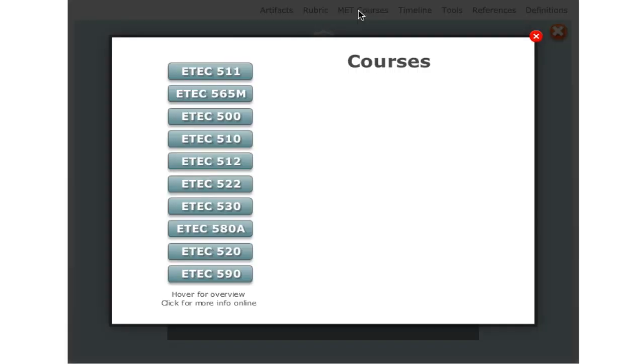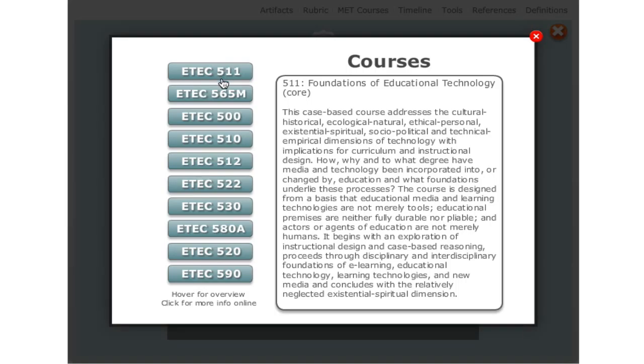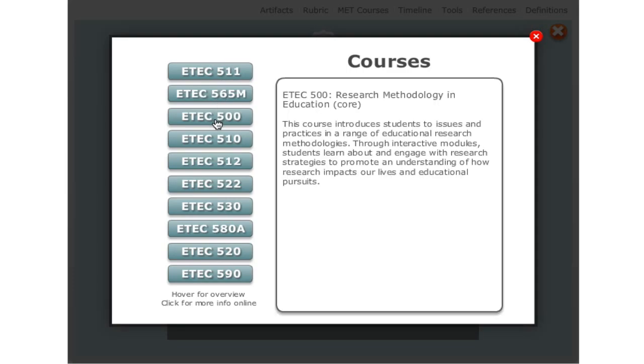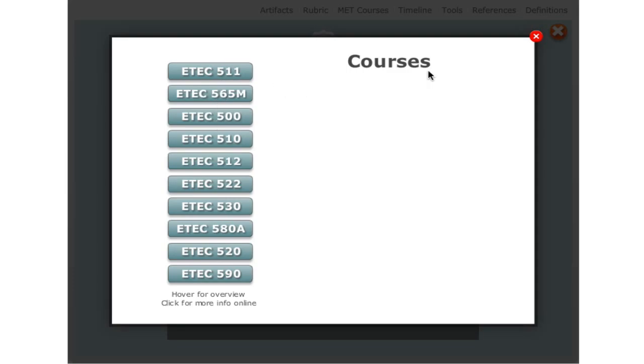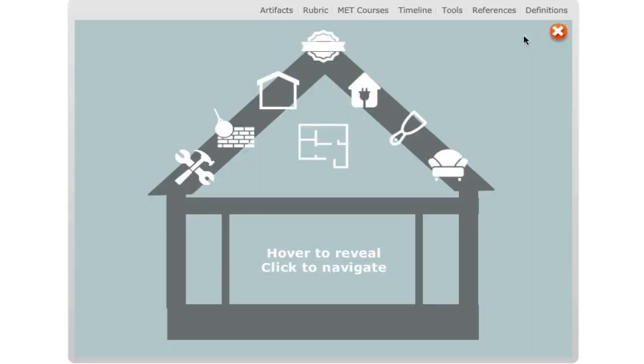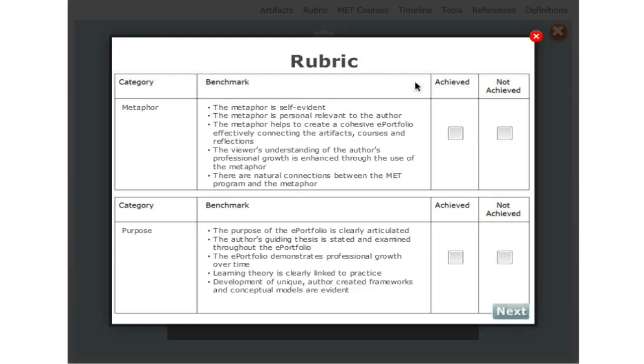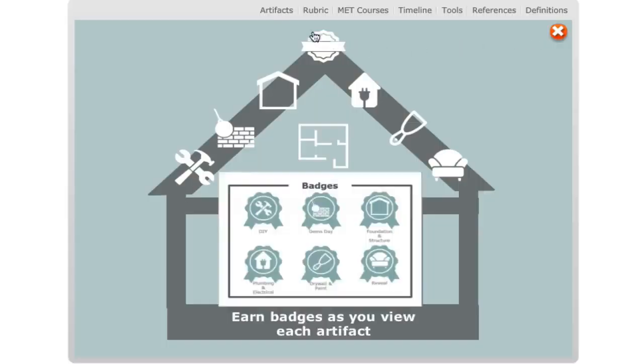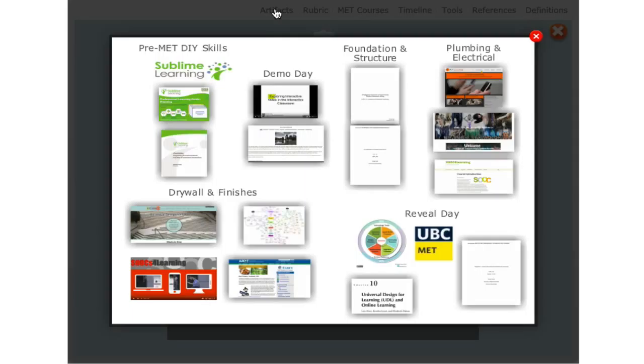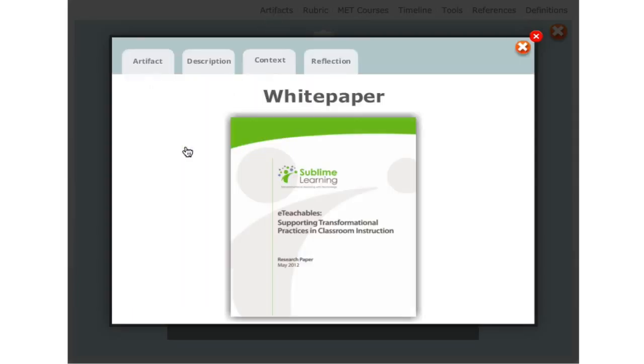Because I reference artifacts, not courses, I included a list of the courses I took in order to reference as needed. There's an interactive rubric that you can use to assess my ePortfolio. And lastly, because some of the interaction is controlled by the program, if you want to jump to an artifact, you can use the menu to take you directly there.